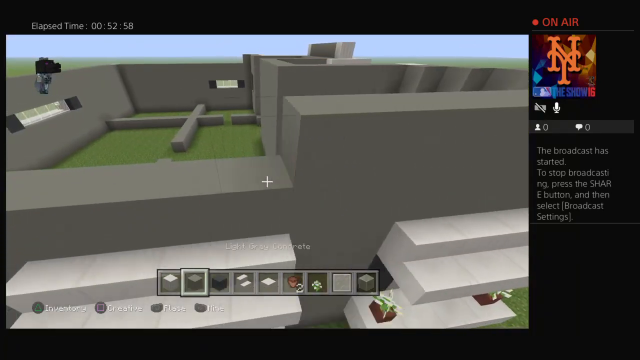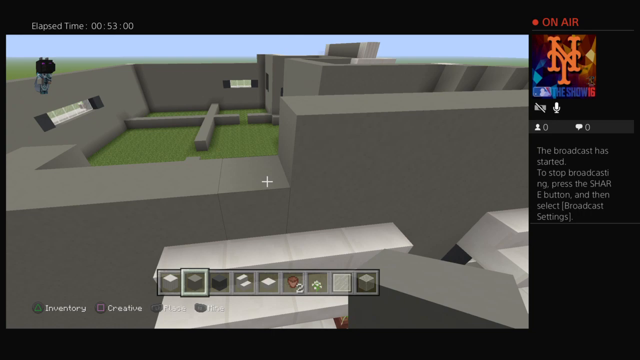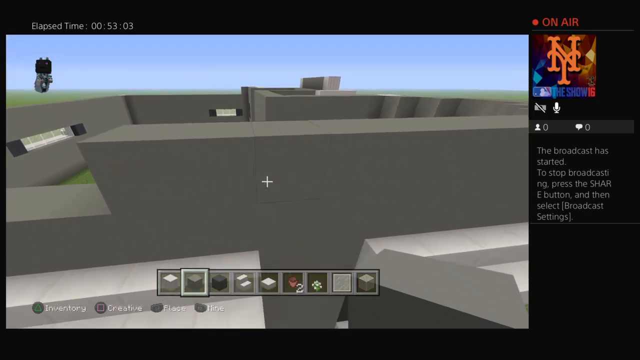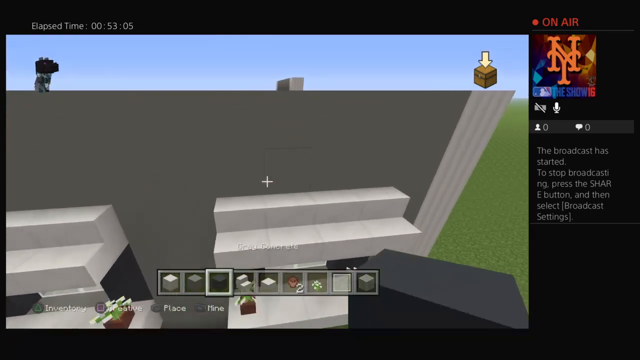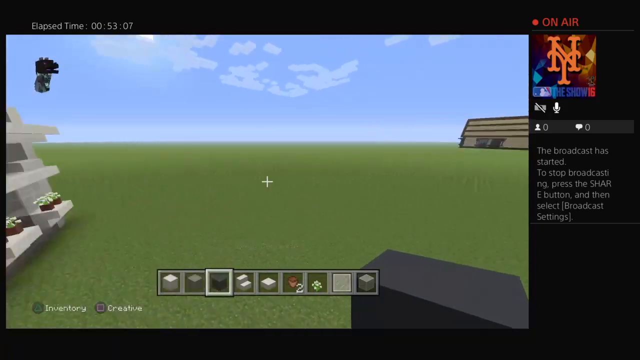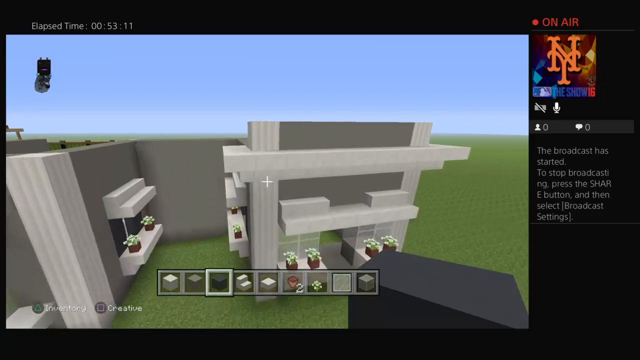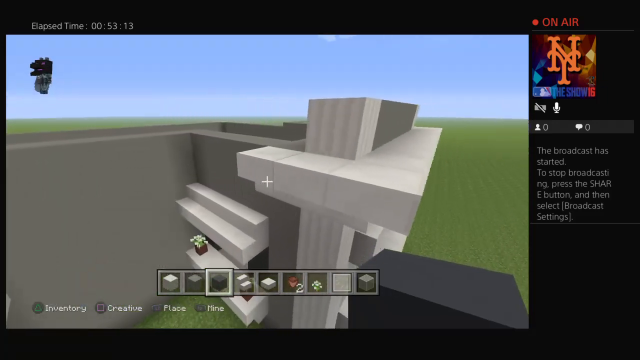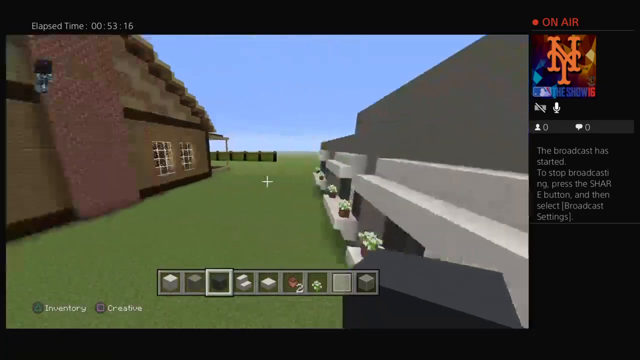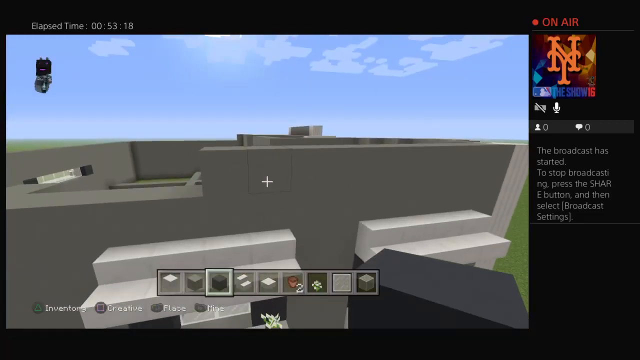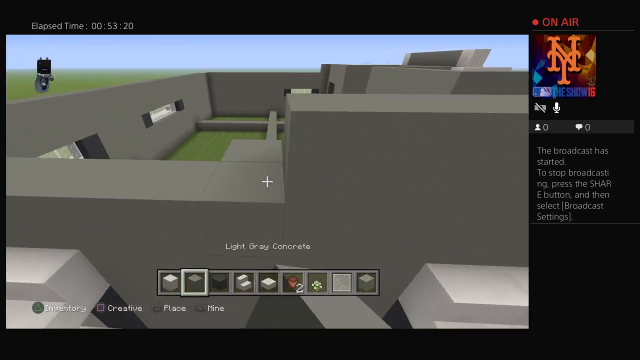So add one more layer on top. Like I said, oops, why'd that go off? Should I separate it with dark gray? Would that look dumb? Well, it doesn't matter, because the stairs are gonna be going around it, so it doesn't really matter if it looks too plain. So yeah, the stairs are gonna go around it.